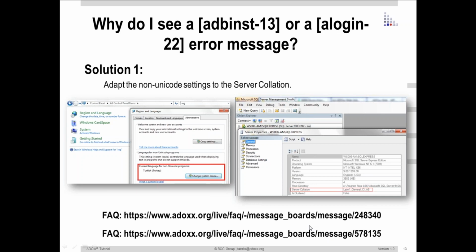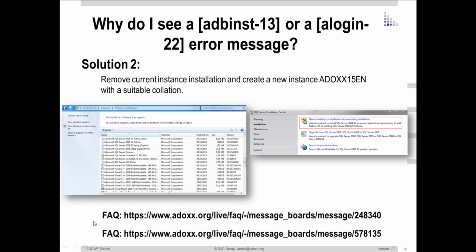And solution 2 is, instead of changing the language for non-Unicode programs, you can remove the current database instance installation in the program and features section of the control panel and create a new database instance called ADOxx15en with a collation type which supports, for example, the Greek characters. And here you can also find more information on this solution in the following FAQ entries.